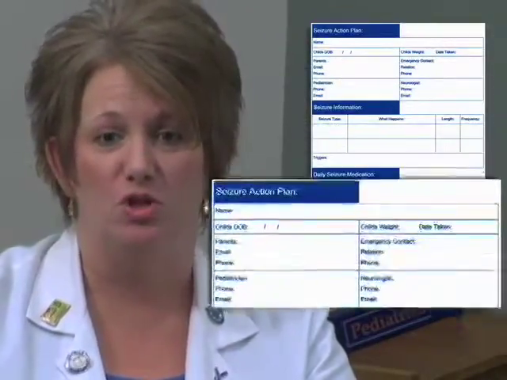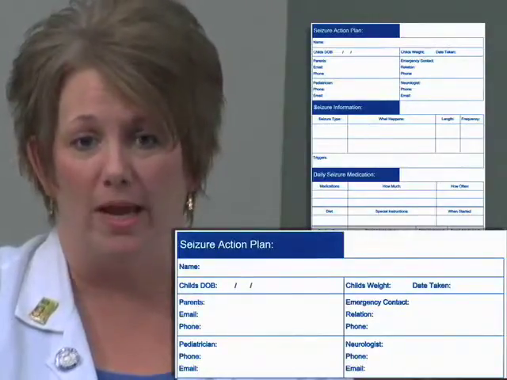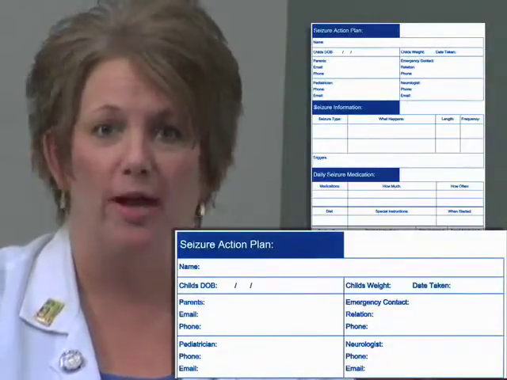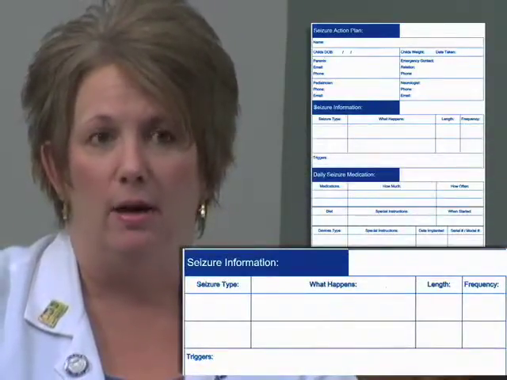The first section of the Seizure Action Plan includes all of the basic contact information for the child. It includes their age, their date of birth, their weight, and how to reach mom or dad or grandma in case of an emergency. It basically also will tell the provider what the seizure type is that the child has.